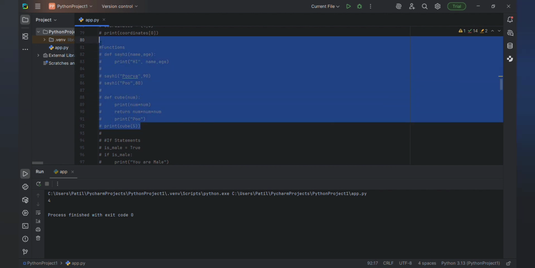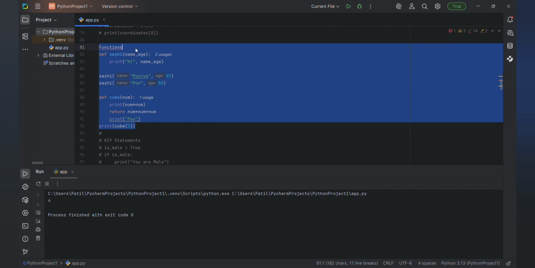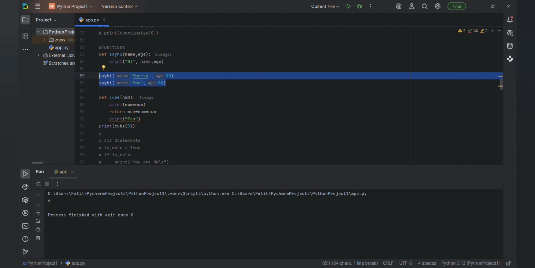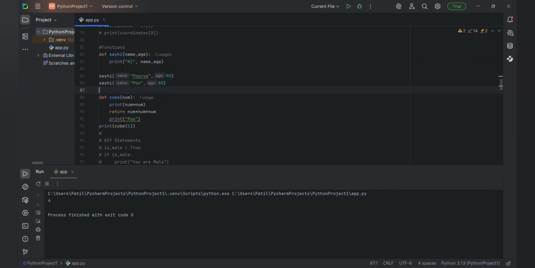So in functions, first of all, what is a function? A function is a block of code which performs some task. If I want this name and age to be printed multiple times, that's why I'm using the function. No need to print again and again, just specify say hi.